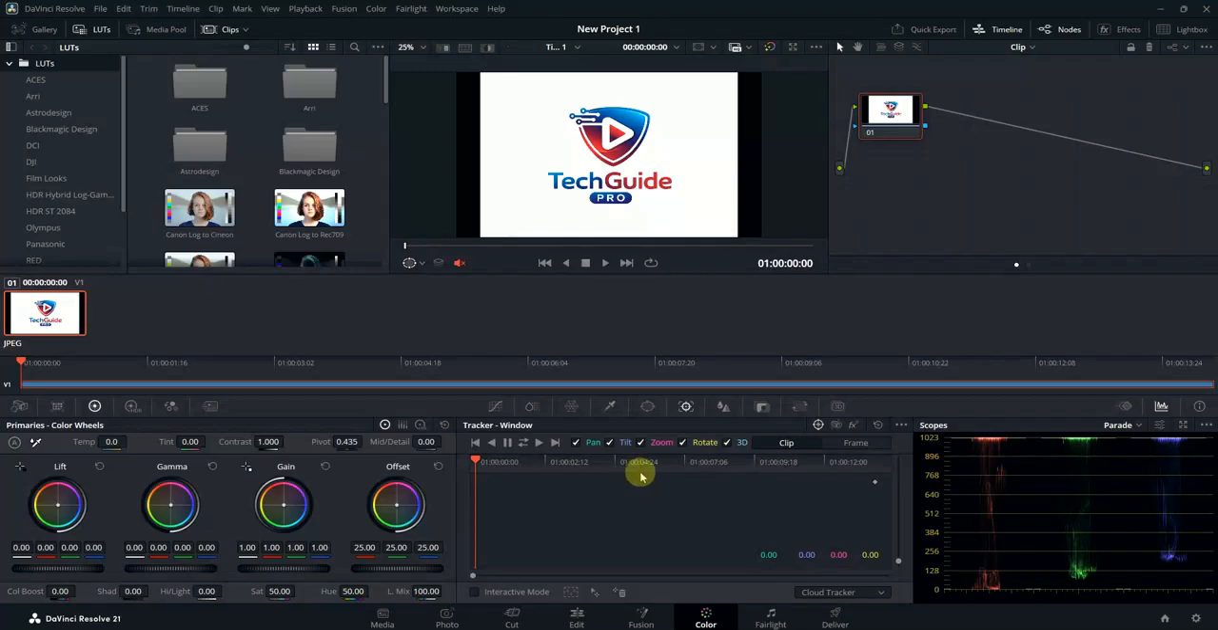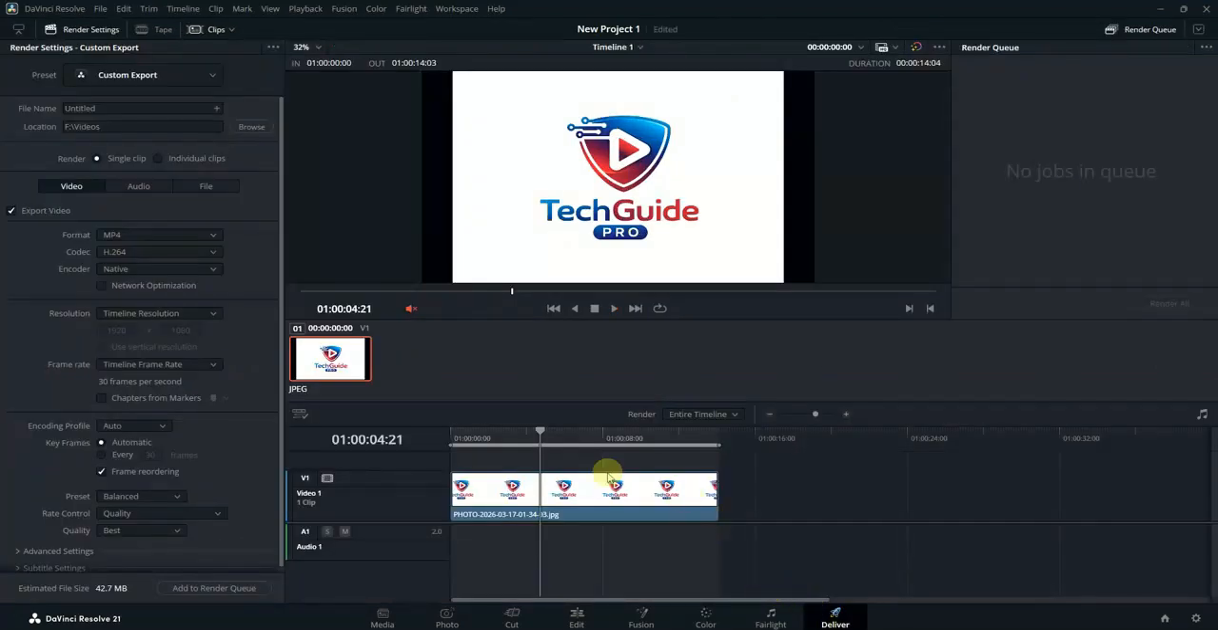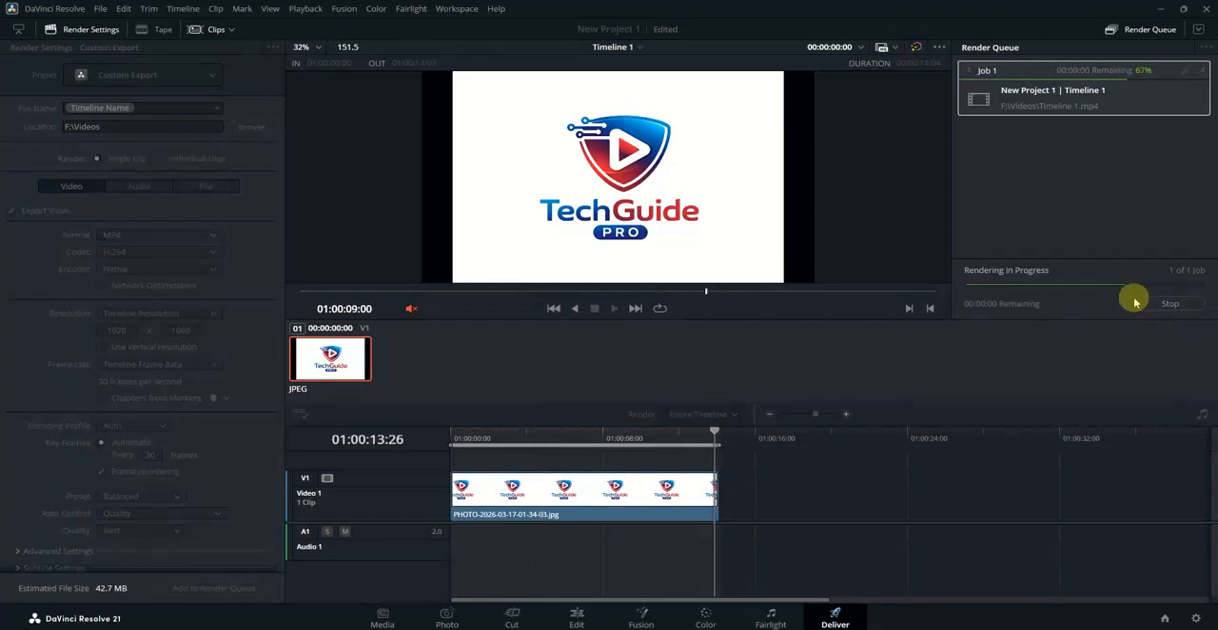Once you're satisfied with the placement and adjustments, you can preview your work by pressing the spacebar to play the timeline. If everything looks good, you can proceed to export your project by going to the Deliver page, selecting your desired output settings, and clicking on Add to Render Queue followed by Start Render. This will finalize your video with the image included.